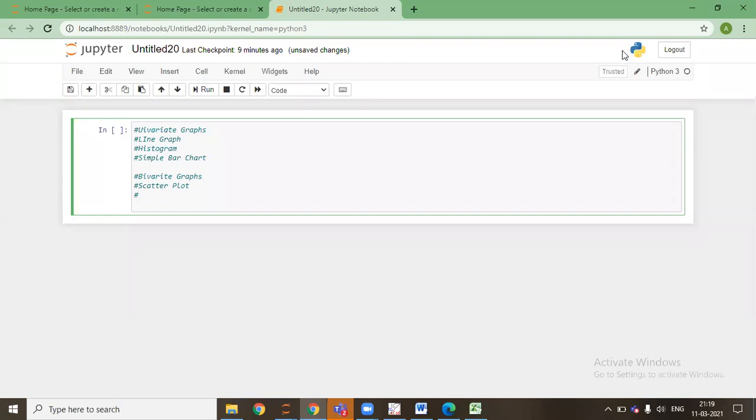Does anybody have any idea what different bivariate graphs we have apart from this? Has anybody used any other bivariate graph? Heat map, yeah. Heat map is basically a multivariate graph as well, and it's a bivariate graph as well. You're right.